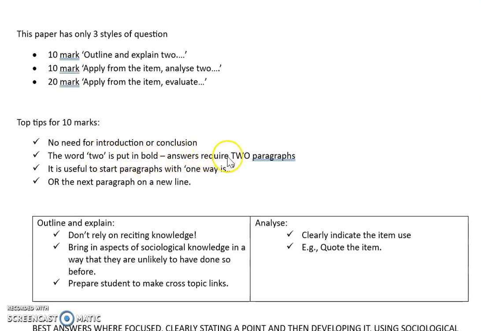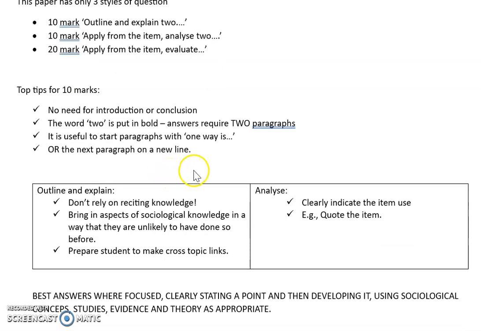There is often some confusion where students are writing more than the 2 paragraphs that are required, and it is always useful to start your paragraph with 'one way is' or 'the one reason is', and then missing a line and doing your second paragraph to clearly indicate that you have answered what the question's asked for.